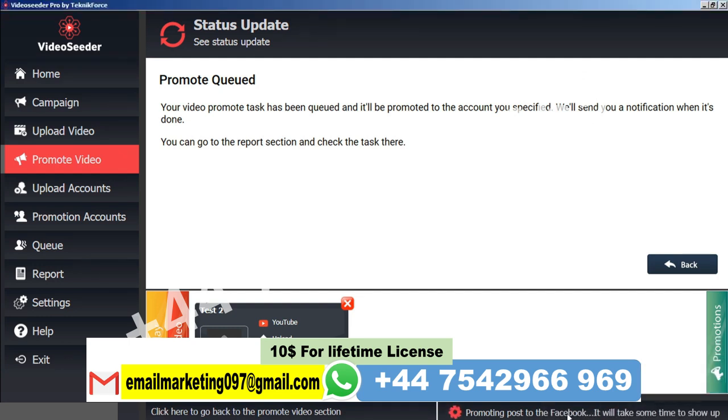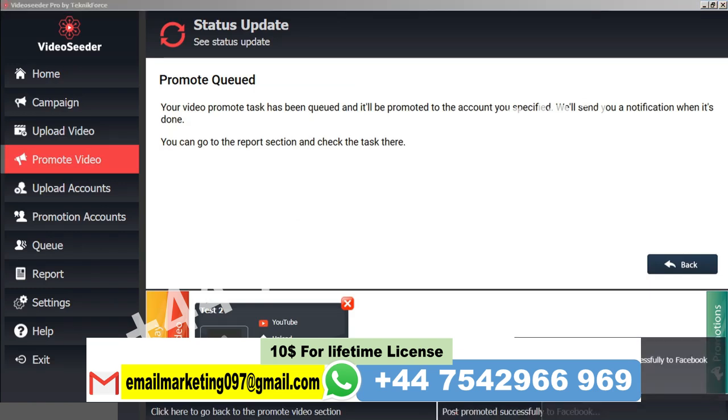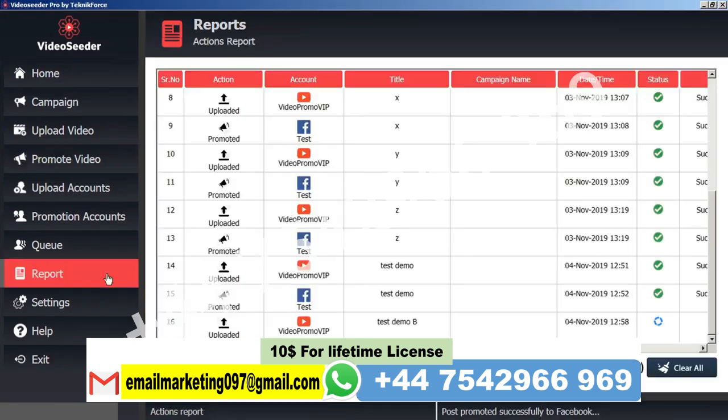Here we can see in the status bar the process of what's happening. And in just a moment, we have the success prompt telling us that our post has been successfully promoted to Facebook. We can also keep track of all of our uploads and promotions by clicking on the Report tab here in the left sidebar. Within the Actions report, we can see all the uploads and promotions that we've made, as well as their current status.